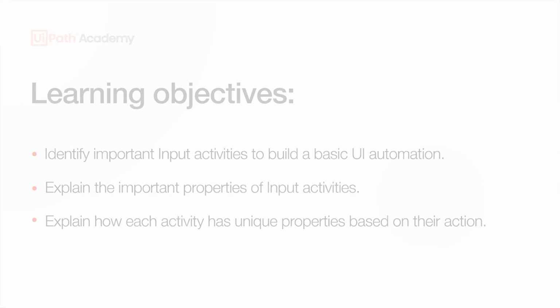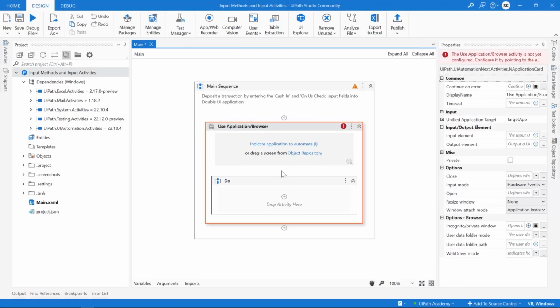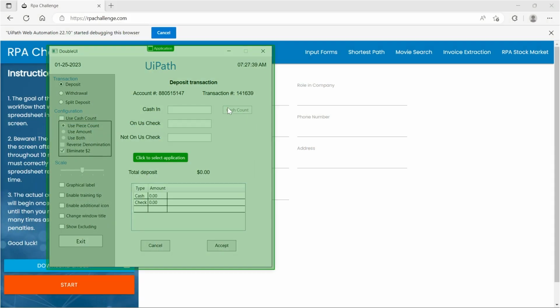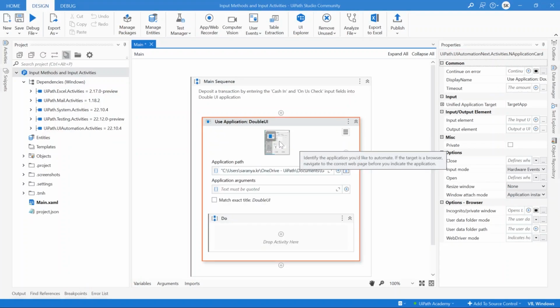Let's begin. First, let's add the Use Application or Browser activity. It opens a web browser page or desktop application for use in UI automation. Let's indicate our target application. Using the Application Path property, we can determine the address of the executable on the machine. If the application isn't open, it'll open it when the process is executed.